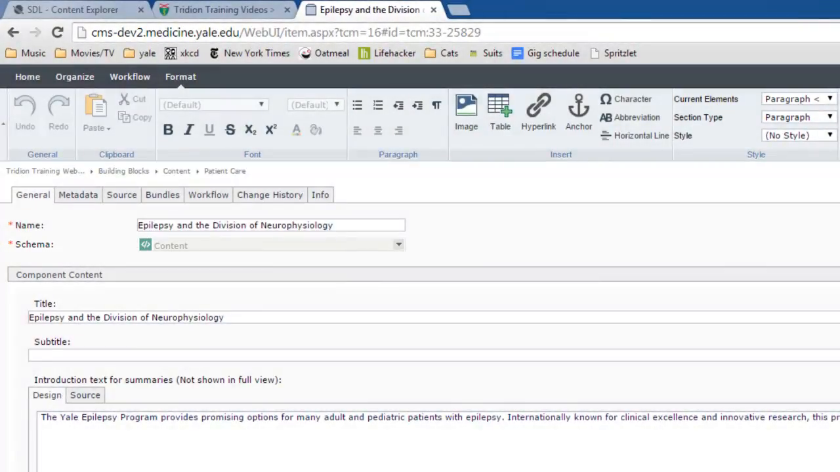The most common schema you will see when editing in Tridion is the content schema. The content schema is used so often because it can be used to add text and images to a page, and text and images happen to make up the majority of content on YSM websites.